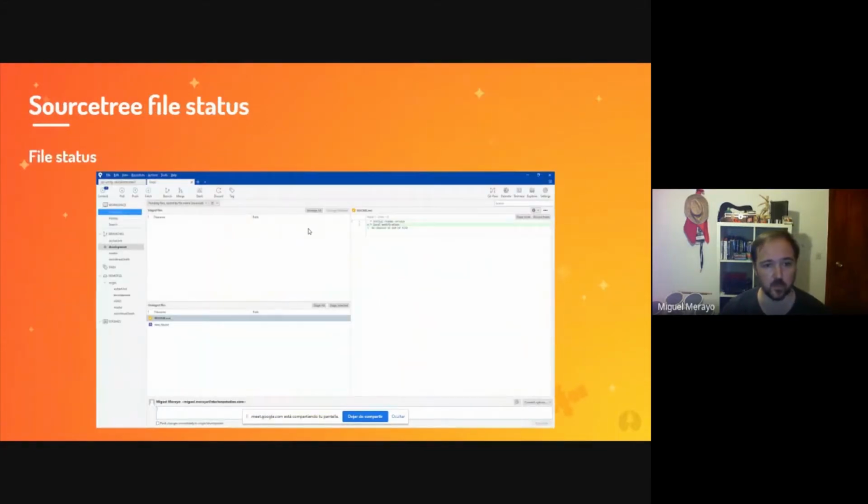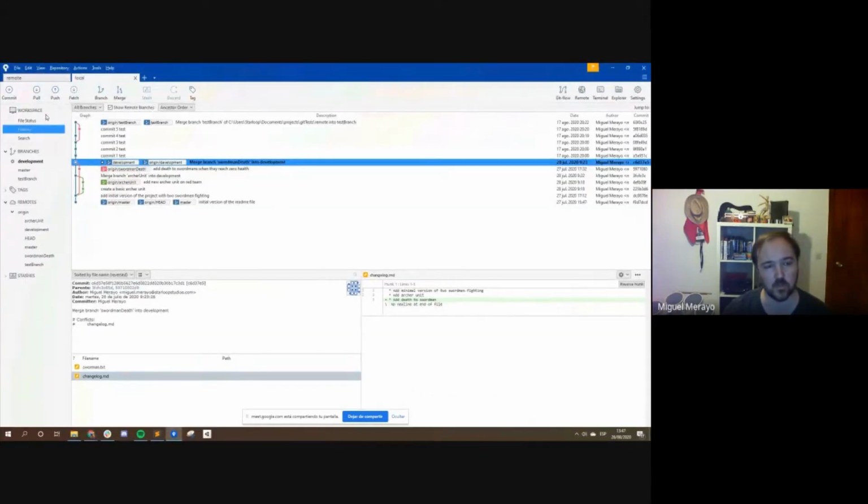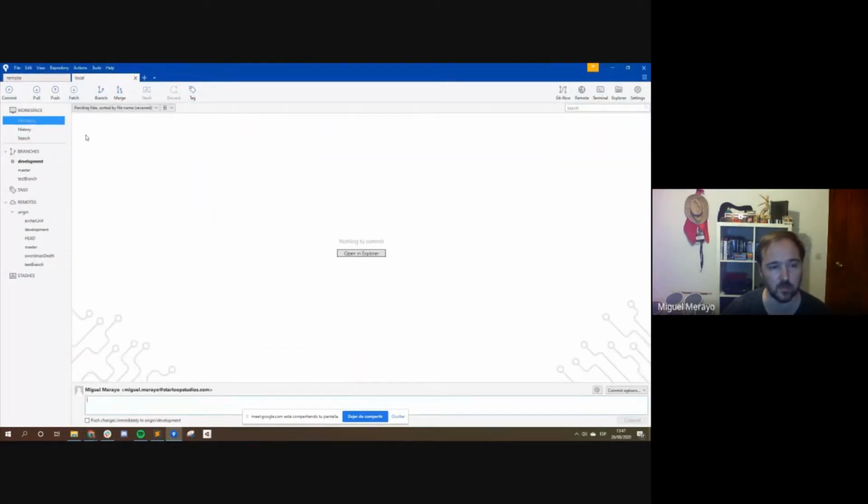So before going deeply into what Git is, we can also cover a little bit the different views Sourcetree has. As I said, when you clone the repository, you will have this screen. You will not see anything here, it's like there are no files. In my case, I already created some files, but we will cover later why you don't see anything here.